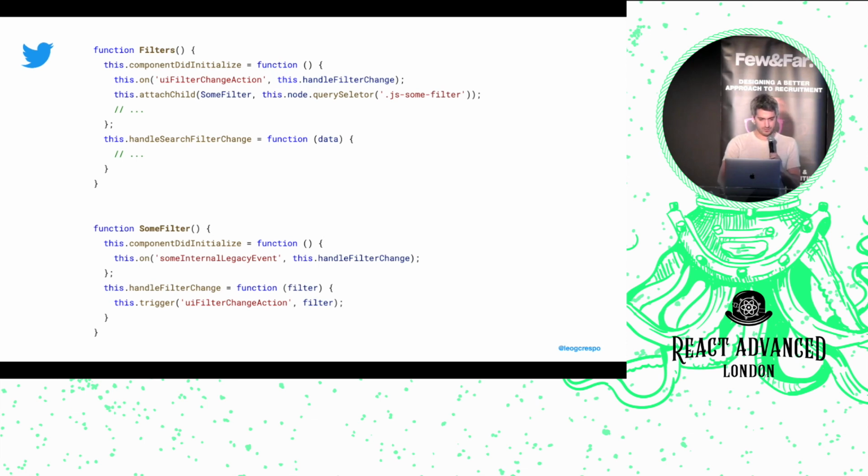In our case, this is a simplified example of what we used to have with Flight. You can see the similarities with the lifecycle hooks, but you can see that we're communicating between the two components using events. So you can see at some point that we are doing something on an event, then attaching some children. That's the way to have children components, and then at some point we trigger some stuff.